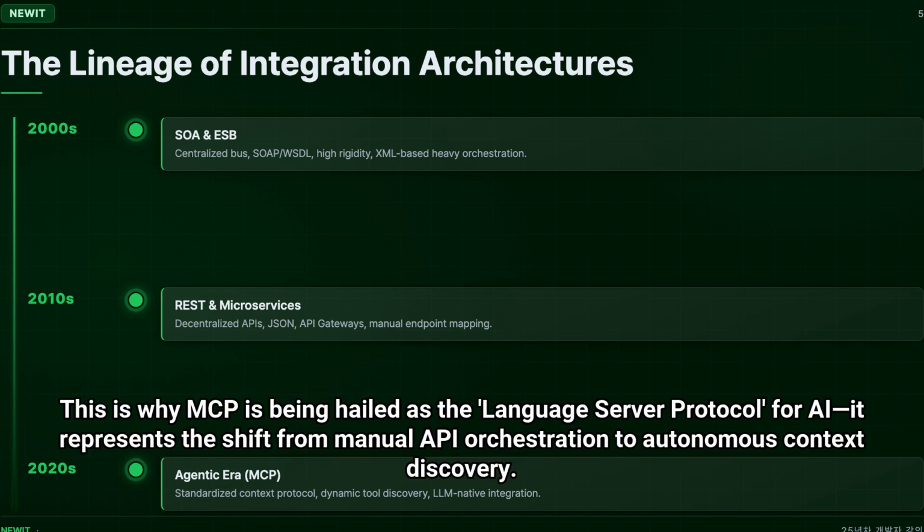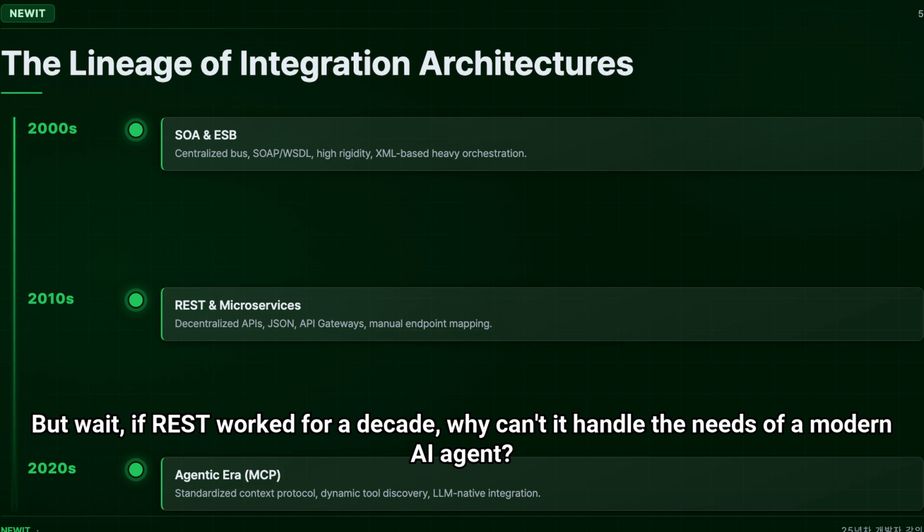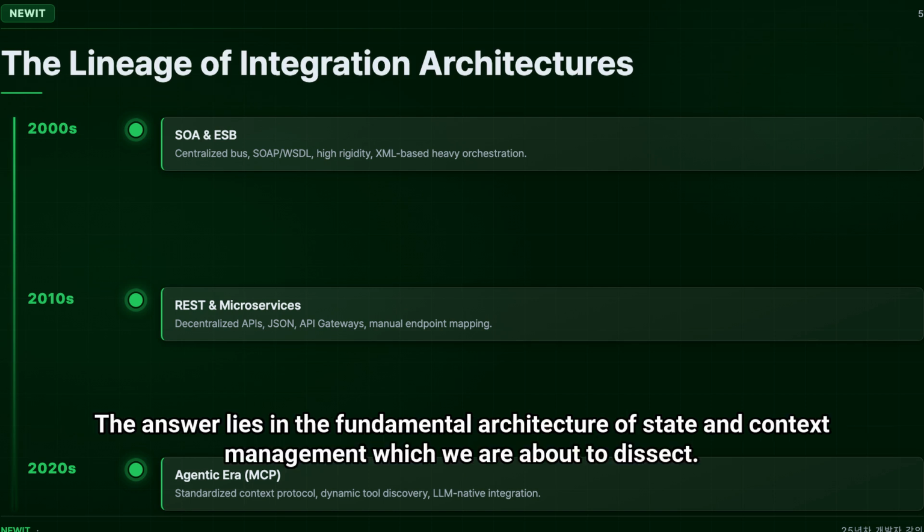This is why MCP is being hailed as the language server protocol for AI. It represents the shift from manual API orchestration to autonomous context discovery. But wait, if REST worked for a decade, why can't it handle the needs of a modern AI agent? The answer lies in the fundamental architecture of state and context management, which we are about to dissect.